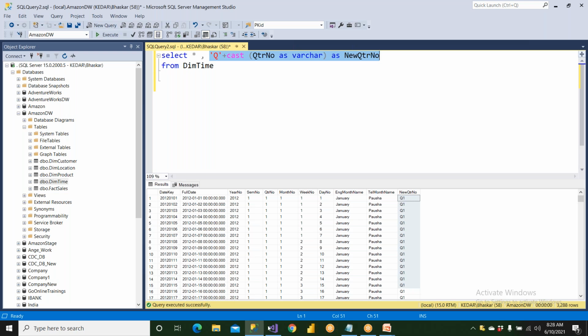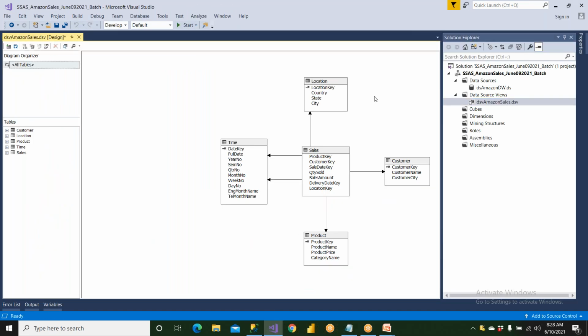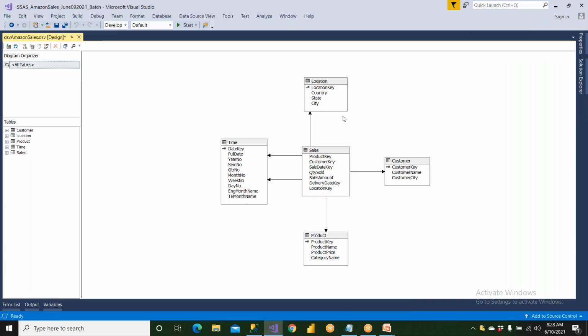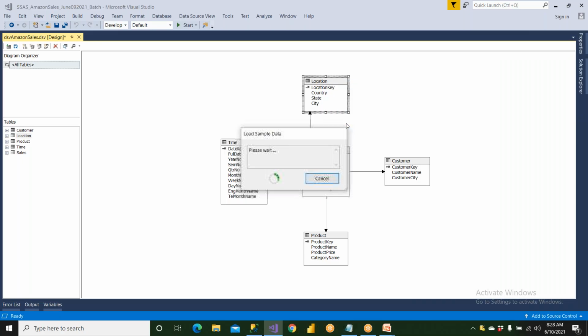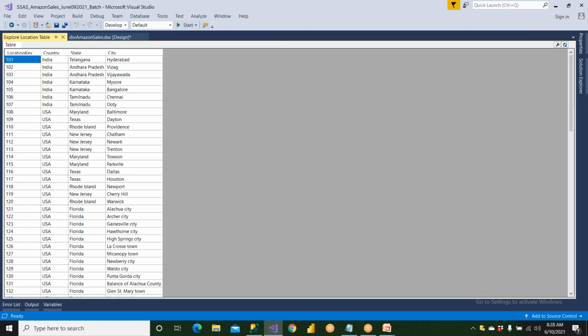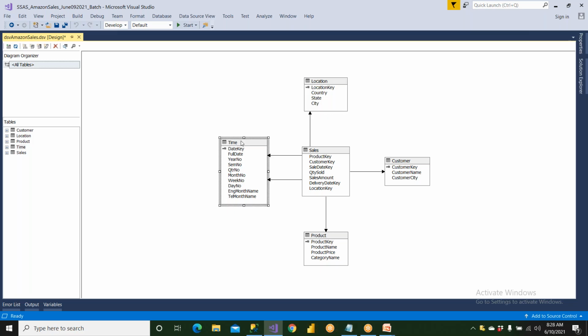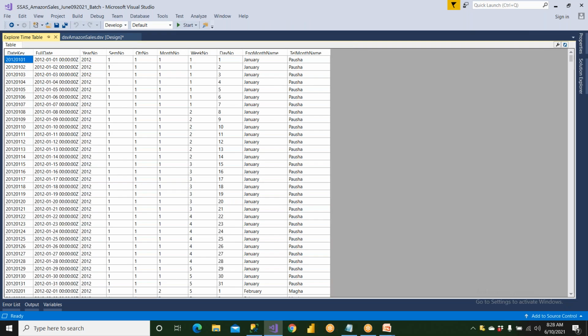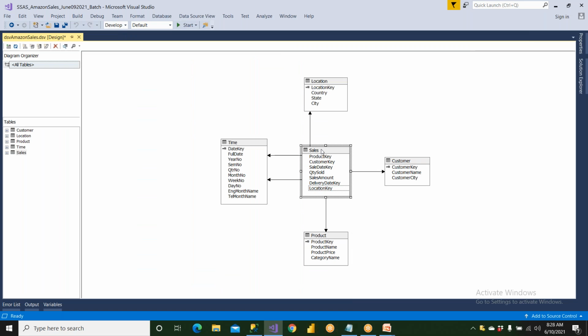Clear? So when I go here and I want to see the data, you can also right click on this and choose explore data, which is going to get the data. And where is this data coming from? It's coming from the source table itself. I can right click on this, explore data, and I can get the data. So a lot of things you can see at the DSV level.